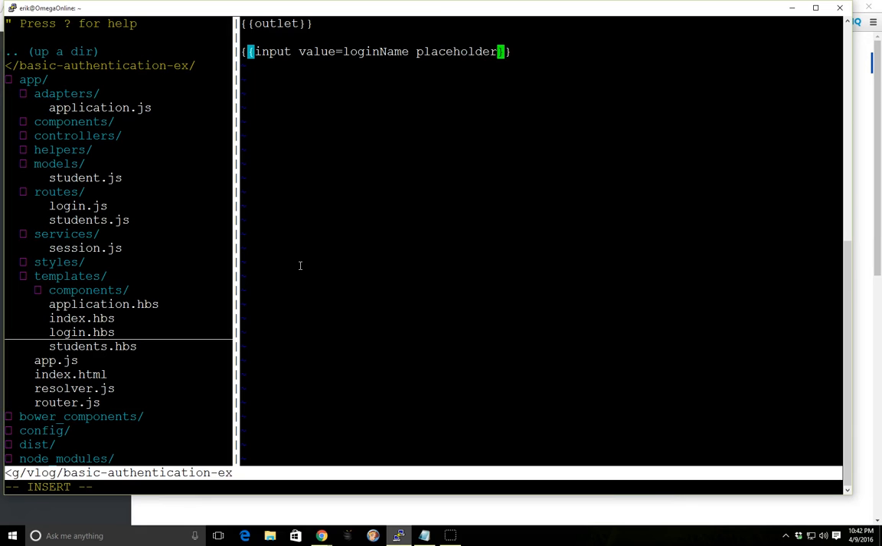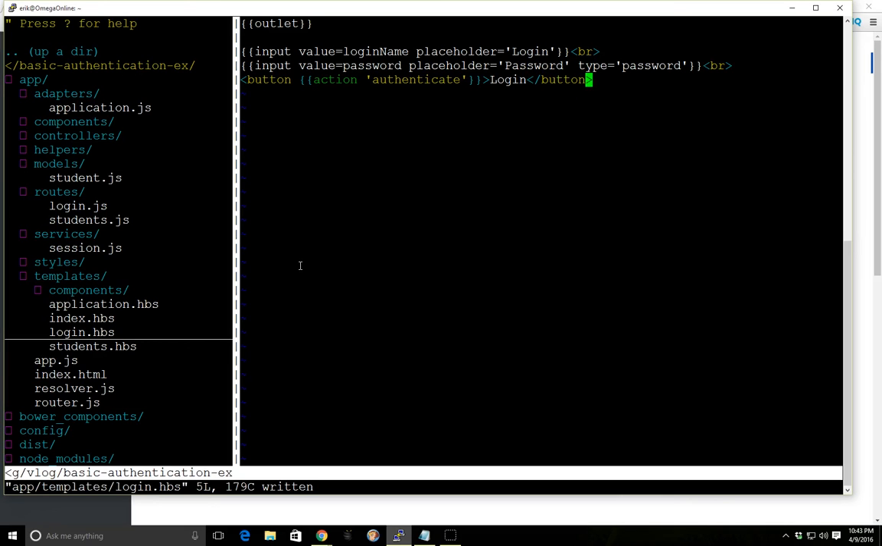And just to make it a little nicer, we'll have the placeholder. And we'll put the input for the password. Once again, we'll have the placeholder for that. And since it is a password, we'll add a type password. And then we'll have a button, which will run authenticate, and we'll call it login. We'll close the button tag.